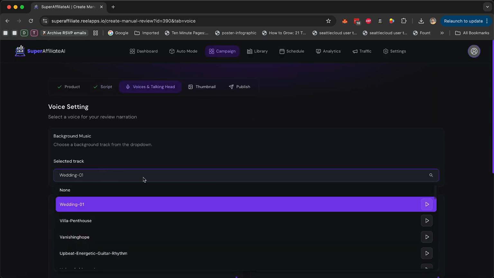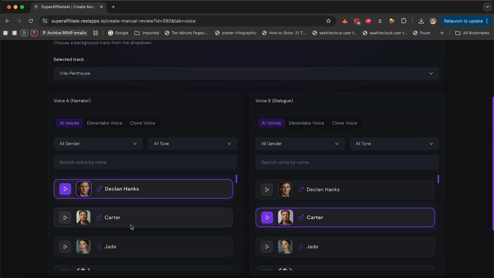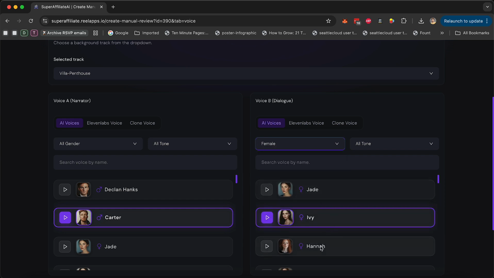You can select the background music that you like. There's tons of background music to pick from. You can select your first character's voice. So let's say we want to do Carter. You can select your second character's voice. Let's say we want to do Hannah.